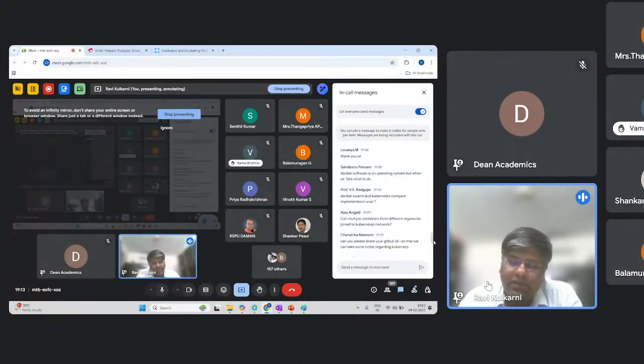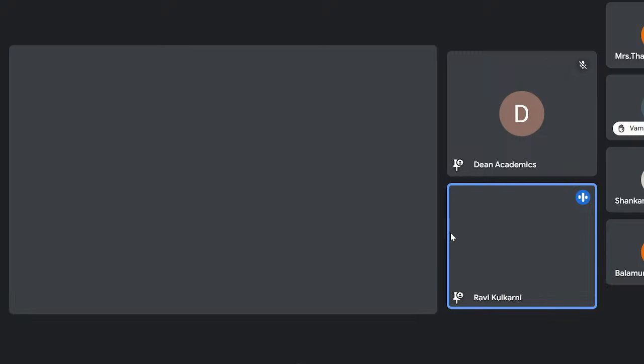Can multiple containers from different regions be joined in the Kubernetes network? Particularly with the regions, I'm not sure, but yes, you can have multiple containers inside one pod, and that pod can be connected to other pods also in a different region. They can interact with each other based on the API server. Every request, every communication is going to happen with that API server. And if you add that node in the Kubernetes cluster, even though you don't require the API, you can directly communicate with it.